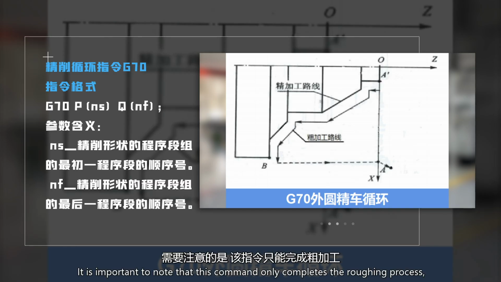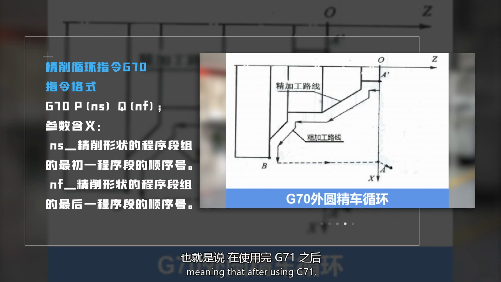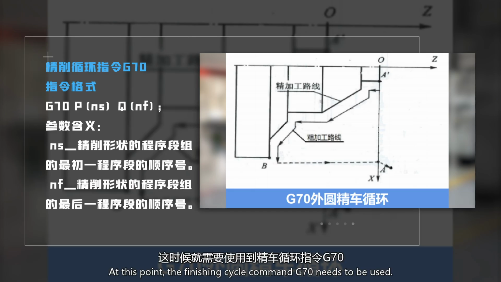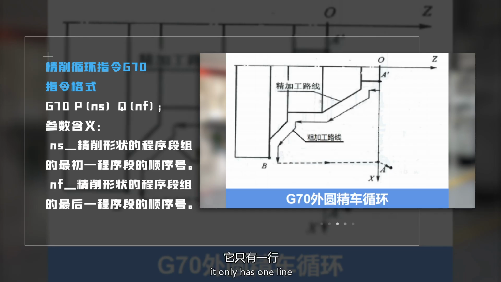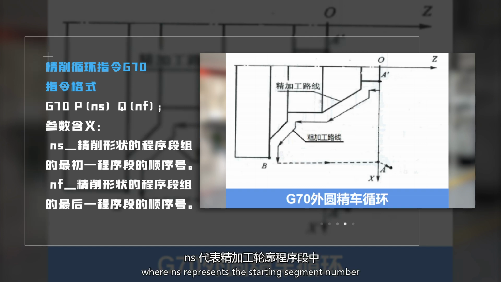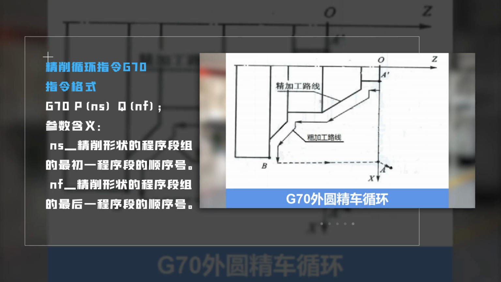It is important to note that this command only completes the roughing process, meaning that after using G71, the part will still have a finishing allowance. At this point, the finishing cycle command G70 needs to be used. The G70 command format is relatively simpler. It only has one line, where NS represents the starting segment number of the finished machining profile program segment, and NF represents the ending segment number.